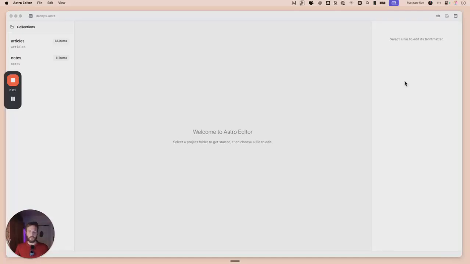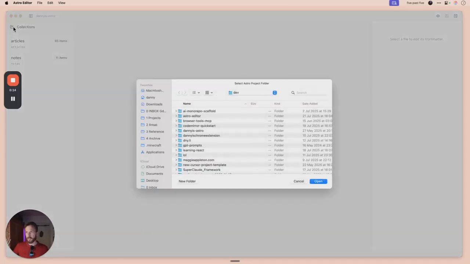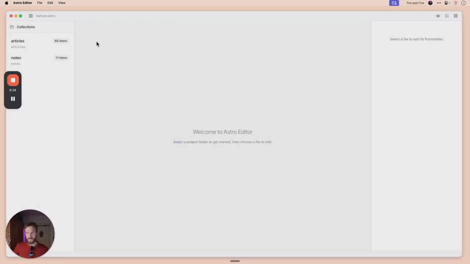Hey, this is a quick demo of Astro Editor, and I just want to explain how it works. When you open up an Astro collection, you can do that by going to the folder icon here, right? And I'm just going to choose my personal website here. That's going to look for all of the Astro content collections which contain markdown files.